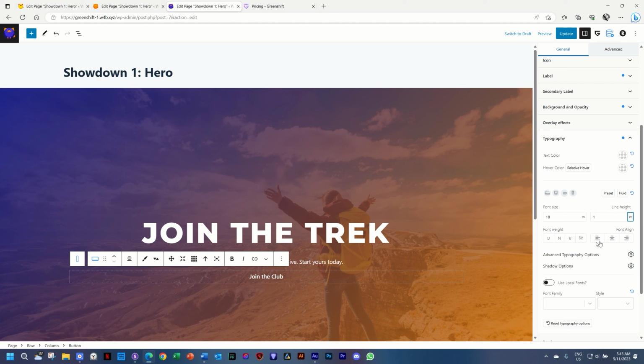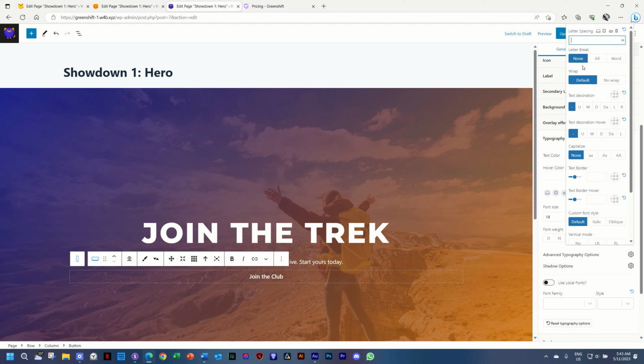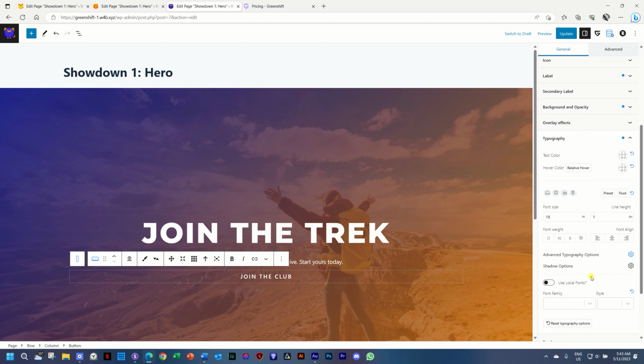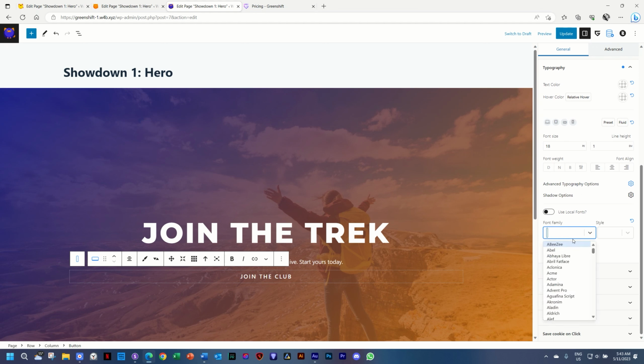And then we have it aligned to the middle, advanced typography options. We give it a letter spacing of 3, and we put it on uppercase like we did previously. And change the font, Montserrat. And the style, Montserrat. And the style is 600.